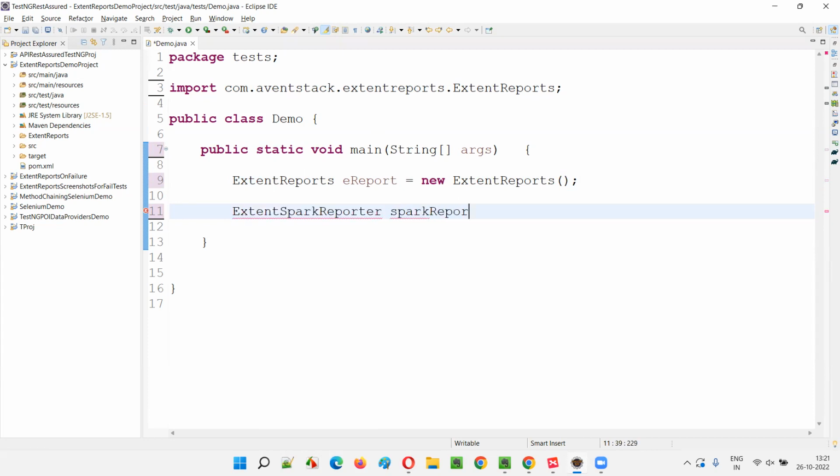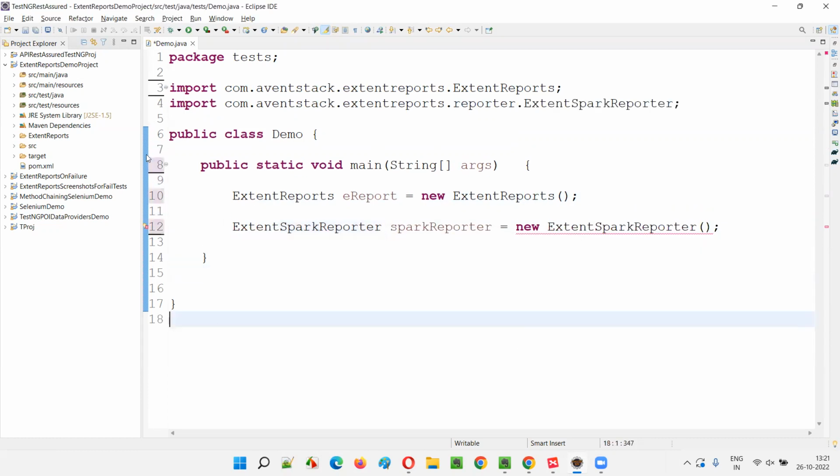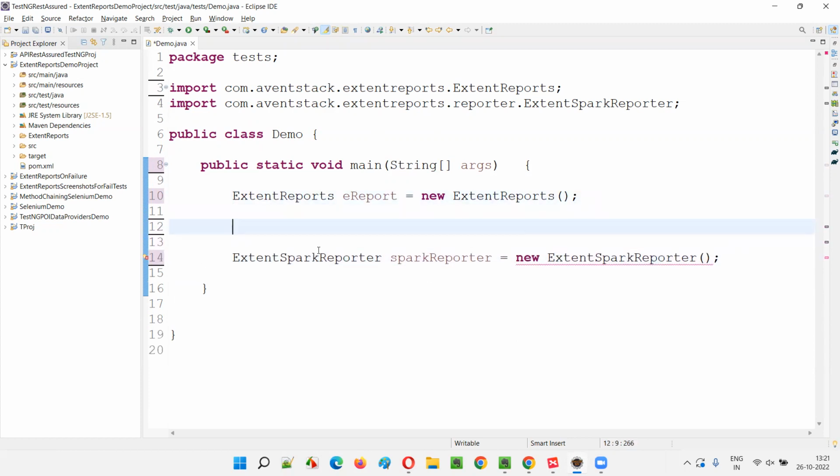I'll write sparkReporter. It's not report, guys, it's a reporter. New ExtentSparkReporter, put a semicolon, hover the mouse on ExtentSparkReporter and import this from the Extent Reports library. This constructor cannot be empty, guys. We have to give the path of the Extent Reports file, the generated Extent Reports file.